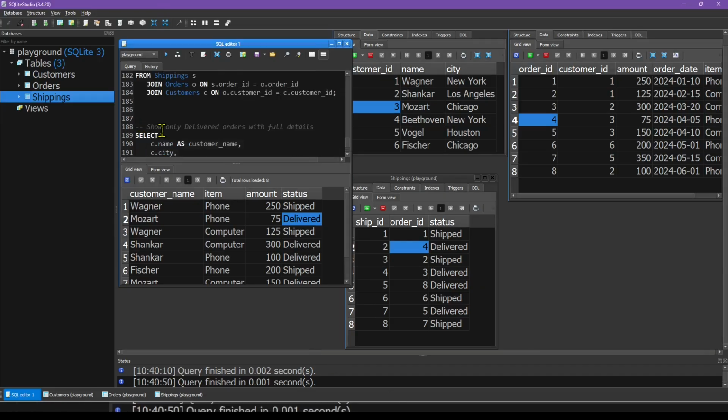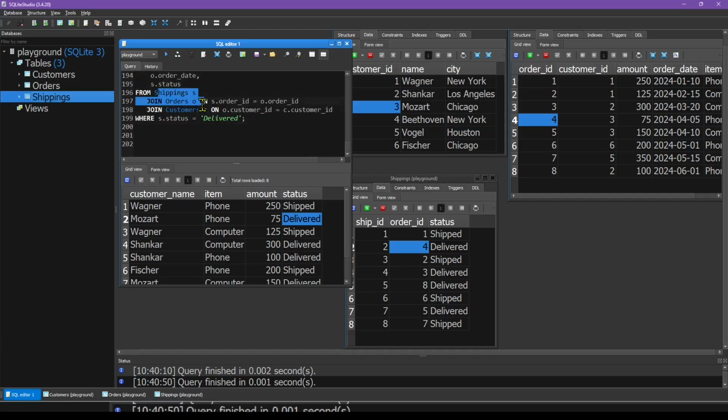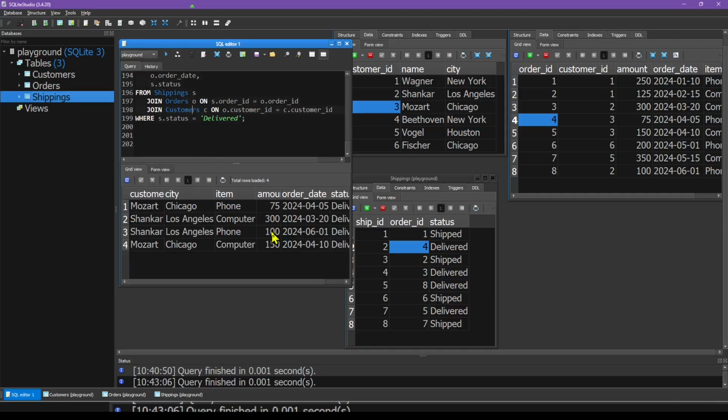And this is going to show you your customer name, your customer city, your order item, your order amount, order date, and your status. And these are my appropriate joins, the ones I just showed you. And I'm putting a where clause. I'm saying only show me the ones that have been delivered. So let's run this. And you can see that now it only shows you Mozart, Shankar, Shankar, Mozart. So these items have been delivered. The rest of them basically have been shipped, but they have not been delivered to the customer yet. Customer has not received them yet.